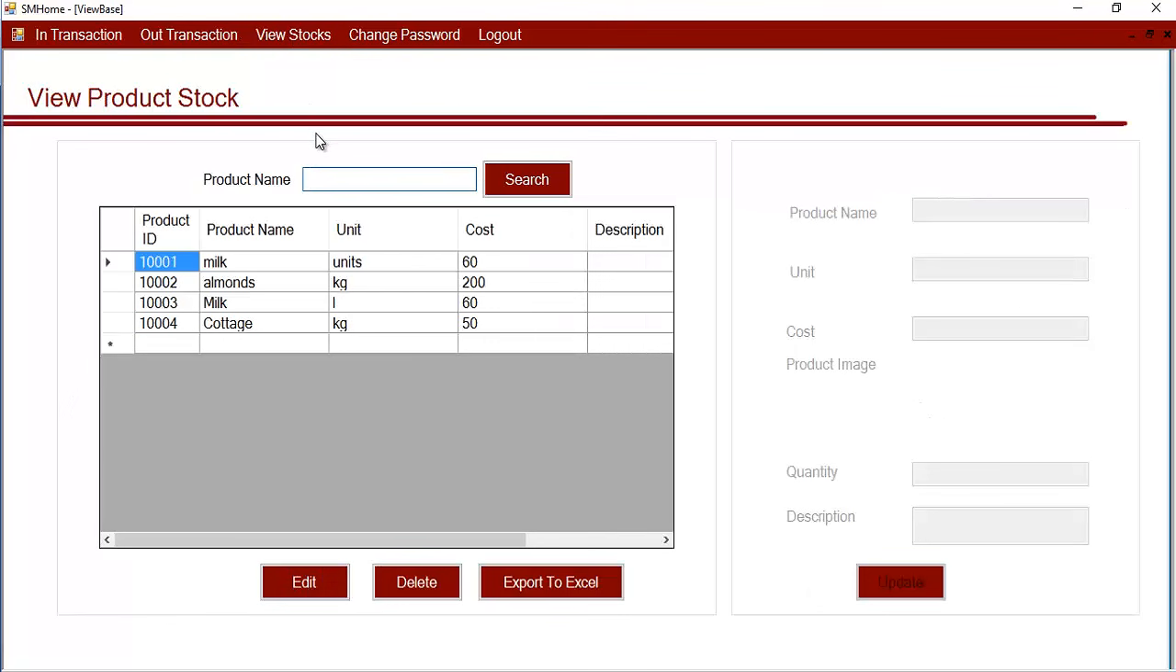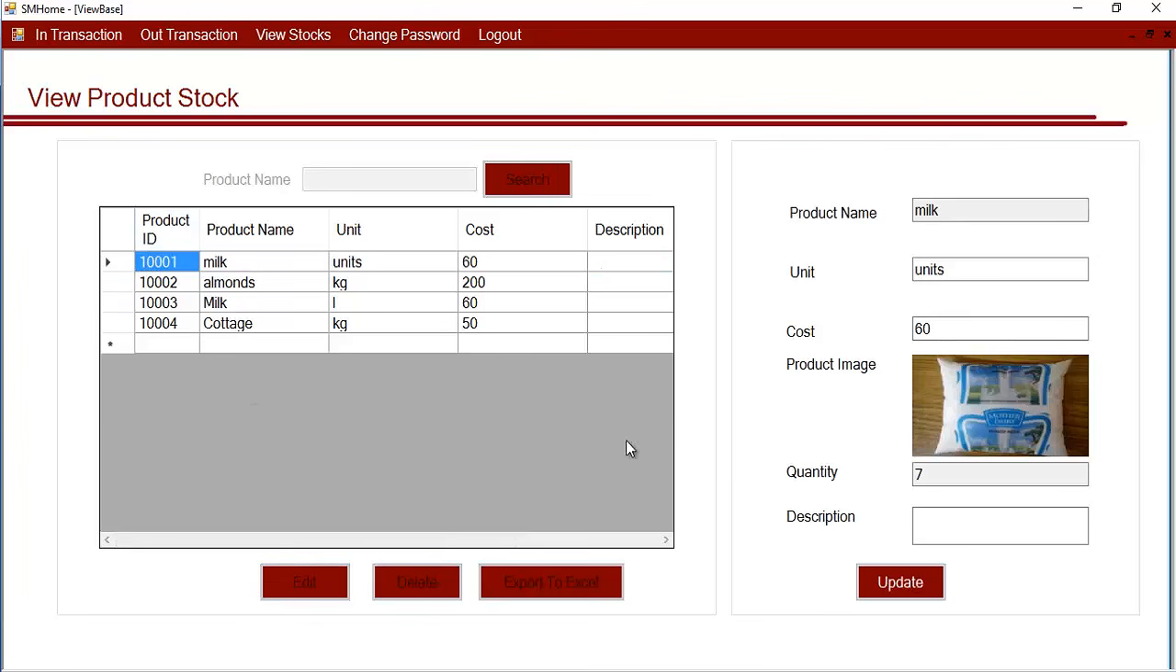Stocks module. Over here you can view the product stock by selecting any of these products, and can edit the product by clicking onto the edit button. Suppose I'm selecting this product, and once I click onto the edit button, over here you can edit the cost as well as the units, and you can even export these details to Excel sheet by clicking onto export to Excel, and these details will be stored in the Excel sheet, and you can save the file as per your preference, and you can view these details afterwards whenever required.